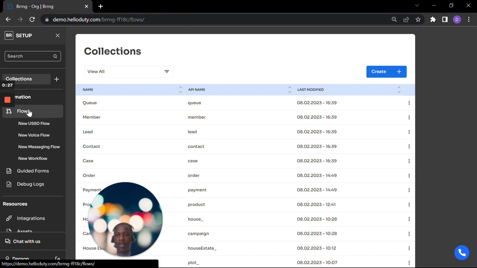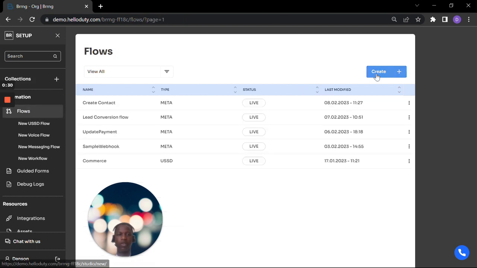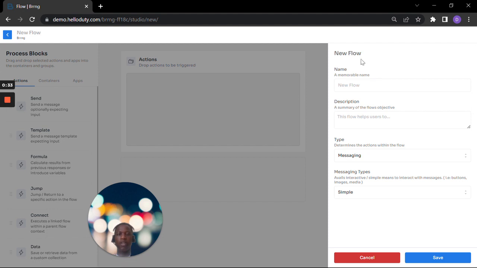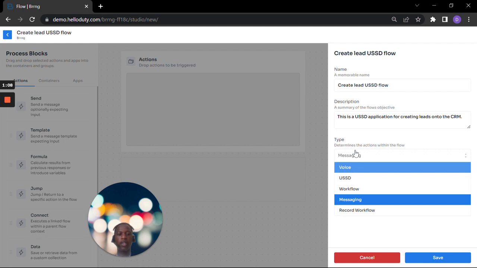So first things first, come right here to the flows and we'll create a flow. A flow is basically where you perform automations or create your USSD journeys. I'll be creating a new flow and I'll name it create lead USSD flow. I'll go ahead and give it a simple description: this is a USSD application for creating leads onto the CRM. And I'll go ahead and set the type.